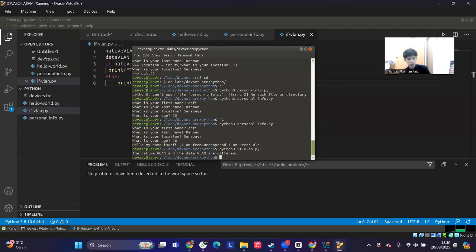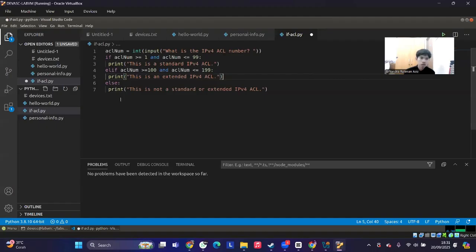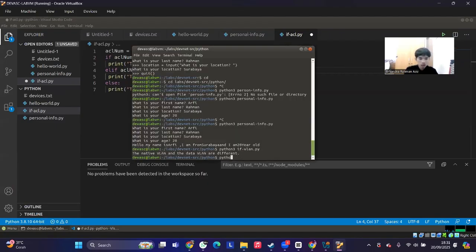Then next, I will create an if, elif, else function. I will create a new file. Wait a second. Okay, so I already created the new file called if_acl, and this is the code. If I run it in the terminal, I will run it for multiple values. First one is Python if_acl.py. Sorry, I will save it first. Control S, then I run it.